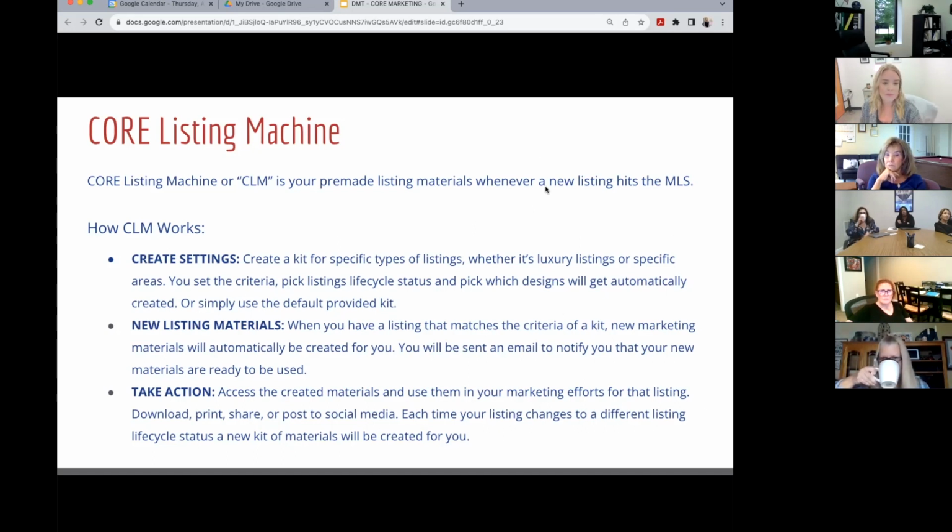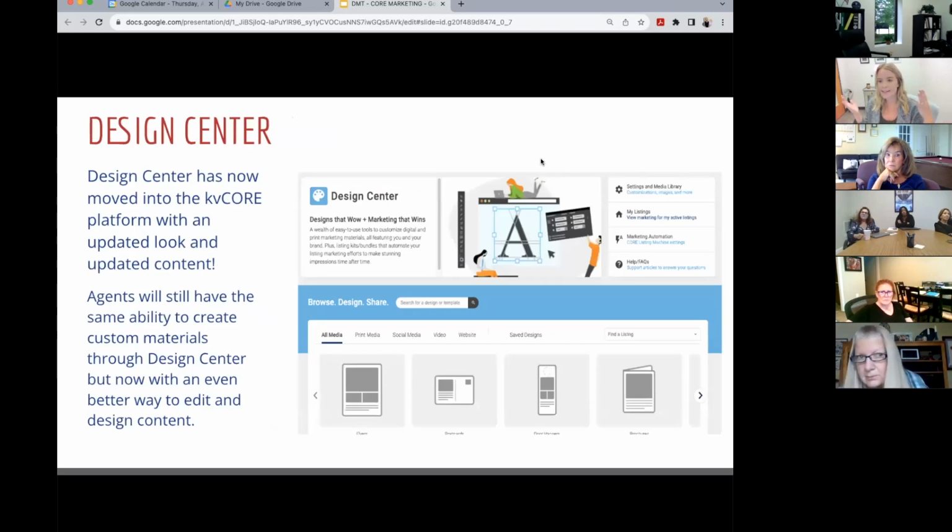So the next thing is Design Center, which should be fairly simple for you guys, especially if you've already been sharing it, but it does have a new look and new templates, which is really exciting. So yes, it's moved into the kvCORE platform with an updated look and updated content. And you guys are now going to have the same ability to create these custom materials through Design Center, but with an even better and easier way to edit these things.